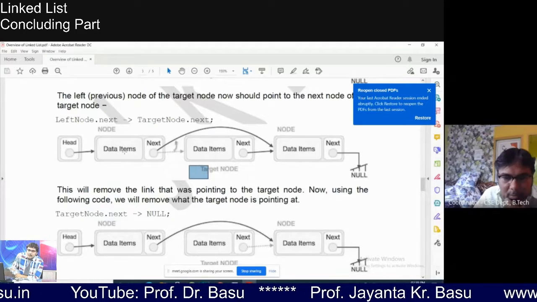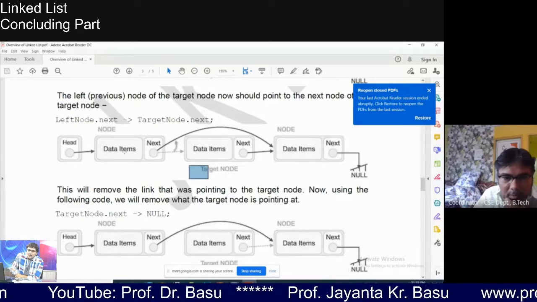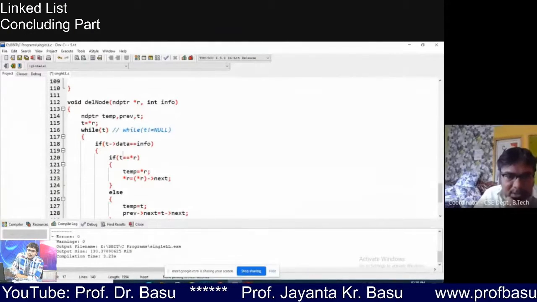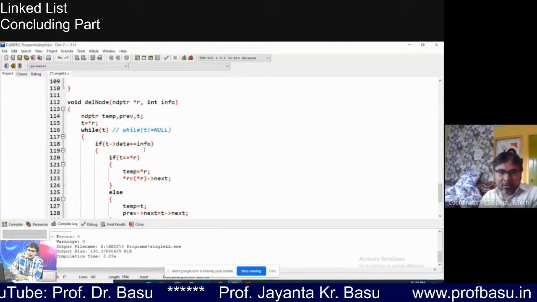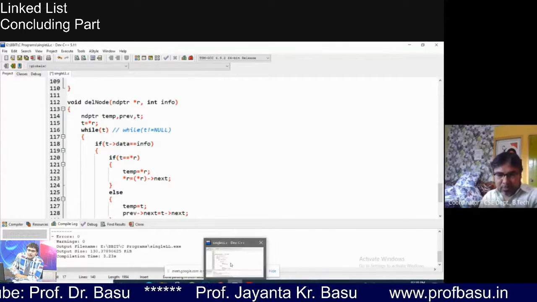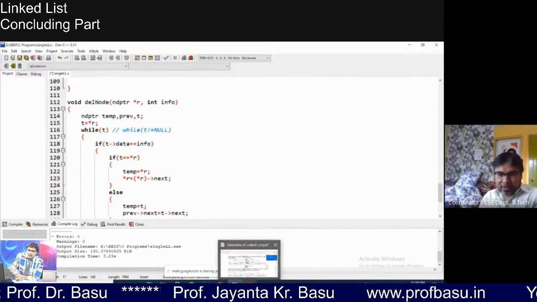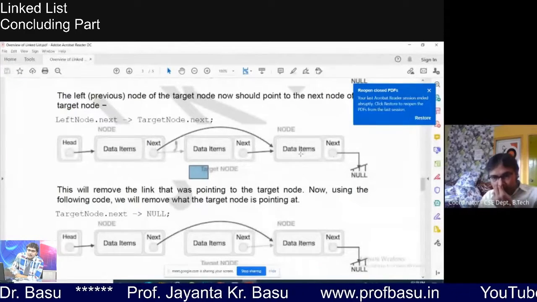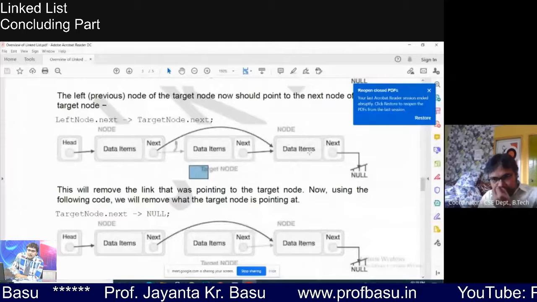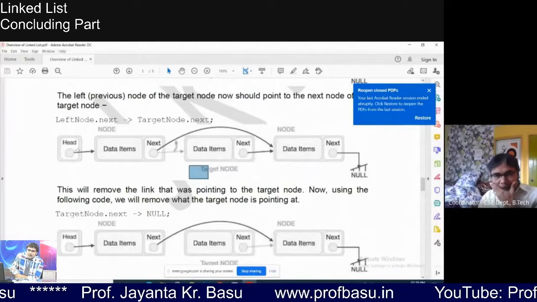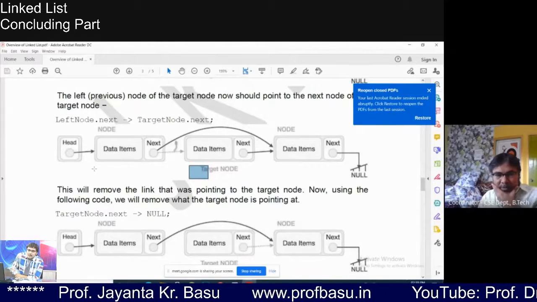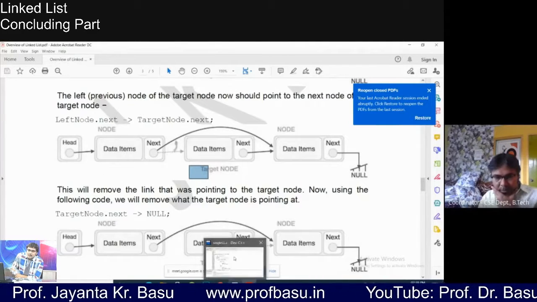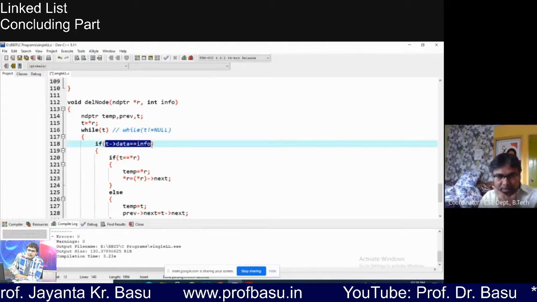Now, if T arrow data is info, we are checking the data part, right? No, it's not. It's false, because assuming the node containing the data is the third node, then T arrow data will not be info, so it is false.